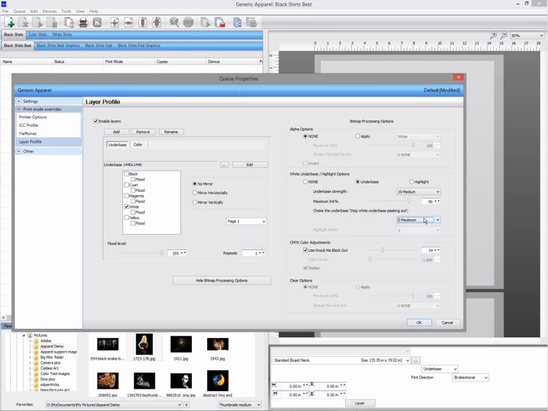The choke is the amount you want to reduce the white ink area to stop it bleeding or peeking out at the edges. You can typically use a higher value for black shirts than coloured shirts. We set 5 for black shirts and 2 or 3 for coloured shirts.